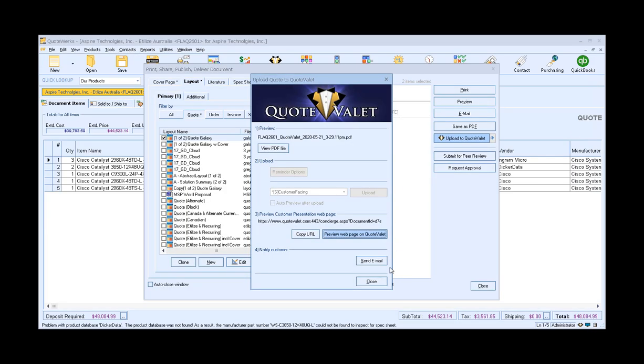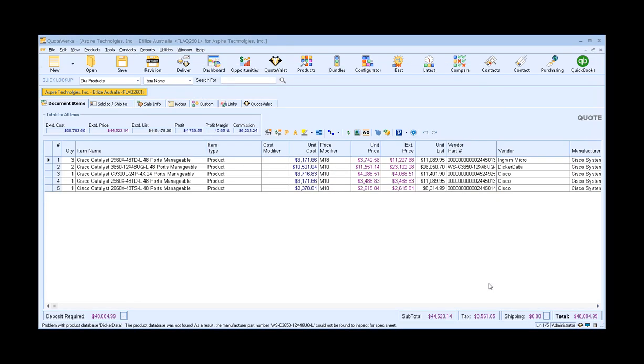Okay, so let's go back into QuoteWerks. We're just going to close out of here. The last part of the Etilize integration we want to cover is using Etilize to populate bundles and configuration. So if you're using Etilize and you'd like to create a bundle or a configurator to use the items from Etilize, you can easily do that. So I'll show you how.